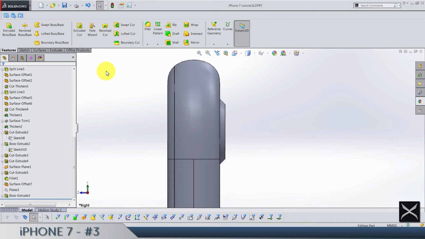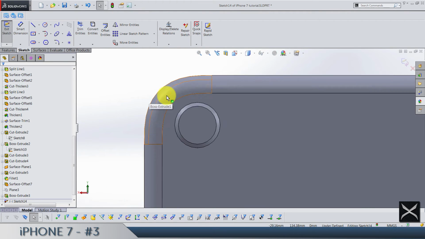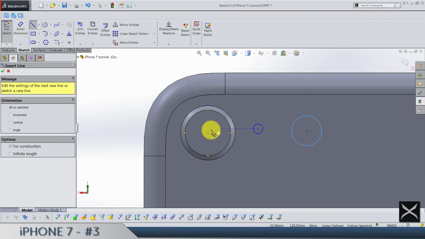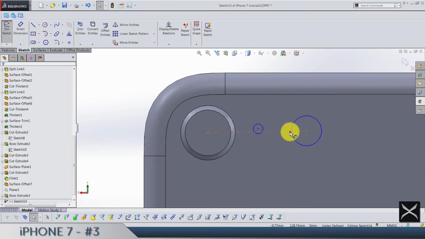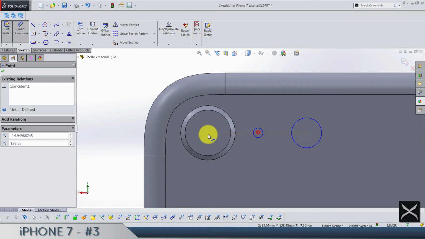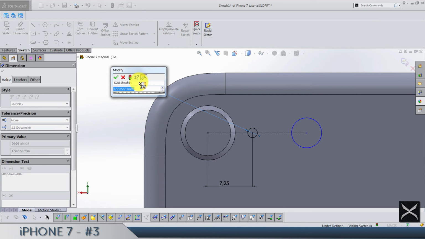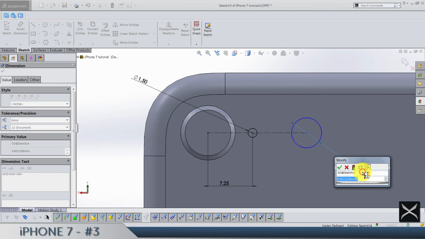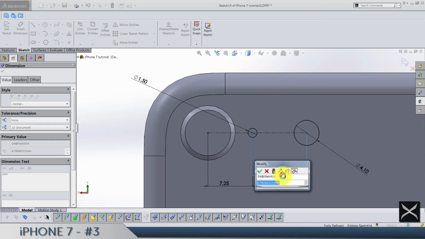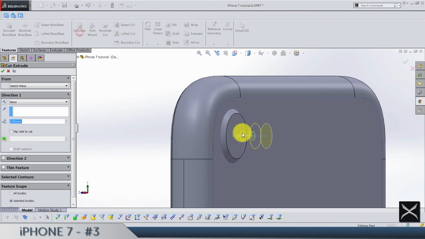Let's see what's next. We're going to drill the holes here for the flash and the sensor, I believe it is. So 1, 2, center line from the middle point to this one. Of course it's going to be horizontal, and this point is going to be on this line. We have from this point to this one 7.25. We have the diameter here being 1.5, the diameter of this hole is going to be 4.1, and between this point and this point we have 4.75. Exit the sketch. We're going to do a cut.